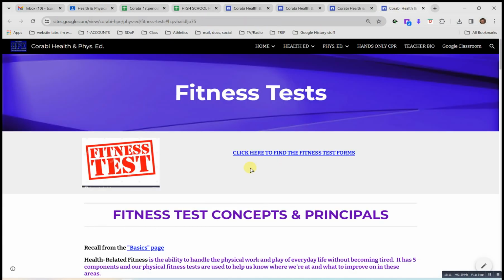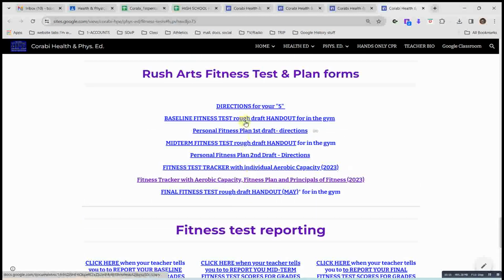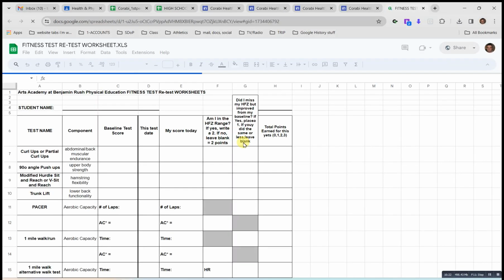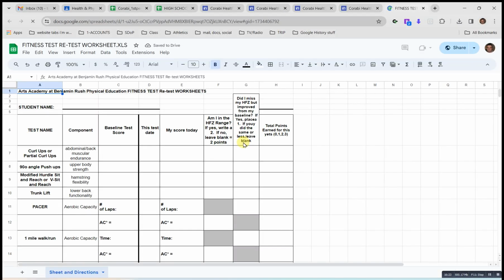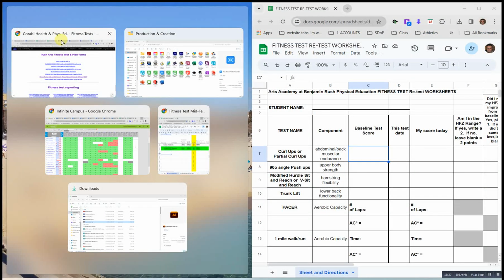So I reiterate before that the curl up test, my baseline was 25. So that number was already there. I'm just going to put today's date for the sake of argument. My score today, I got 30. And then I will do the push-ups too. The push-ups were 25, and then I ended up with 35. The sit and reach was 9 and 9. I didn't put the date. The trunk lift was 11 and 11.